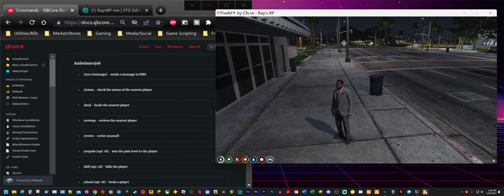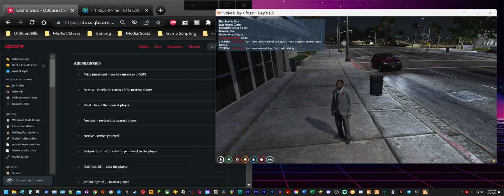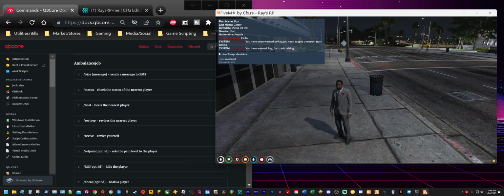So with the ambulance job, you're going to have all these different commands. So you want to set your job as ambulance, and let's look and make sure. So no, that must not be the name for it. Or did I spell it right? Oh, I forgot the M. That's what it was. So now I'm EMS.